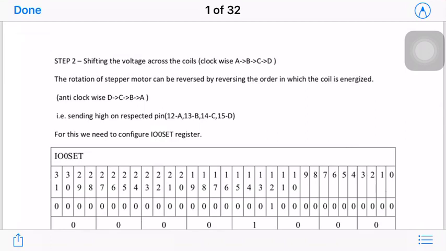So simply the rotation of a stepper motor can be reversed by reversing the order in which the coils are energized, right? So initially we made it A, then B, then C, then D, right? So if we want anti-clockwise, what we'll do, we'll energize D first, then clear everything, then C, then clear everything, then B, then clear everything, A, right?